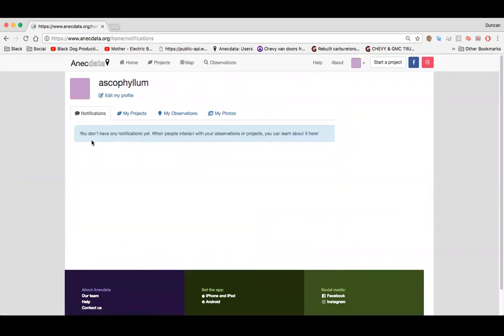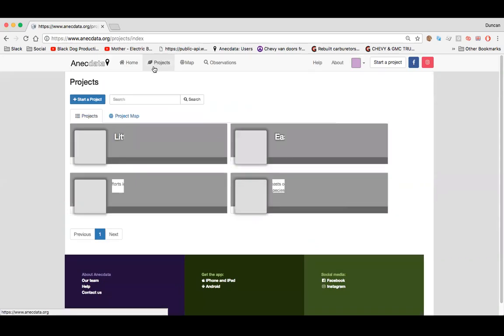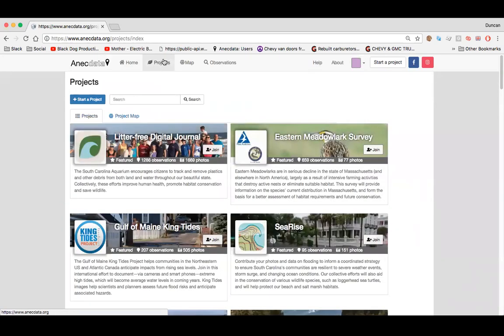And whoosh, we're in. And right now, you'll see here notifications. You don't have any notifications yet, but you can click over here to my projects. You don't have any projects yet. Find one to join or start one now. So I'm going to click Find More Projects. And you can also just click the projects item there up on the toolbar. And here's our list of projects.